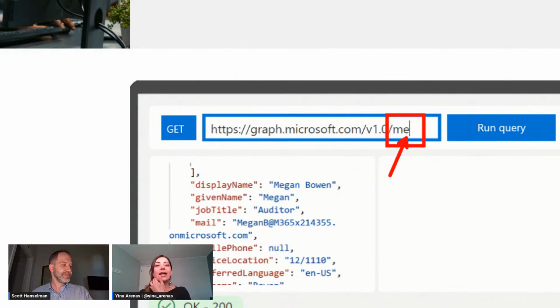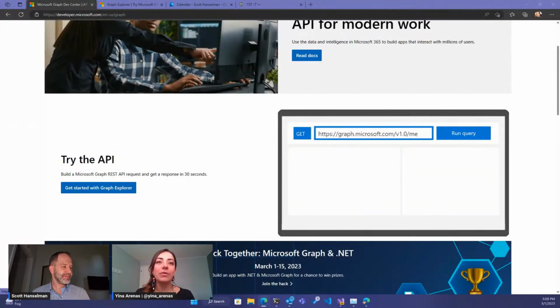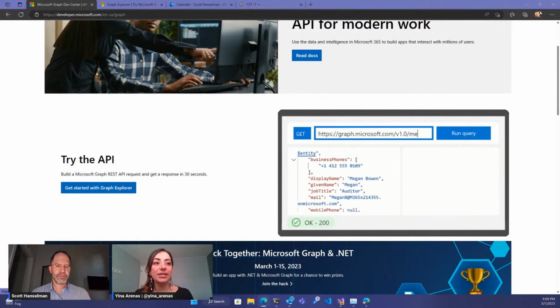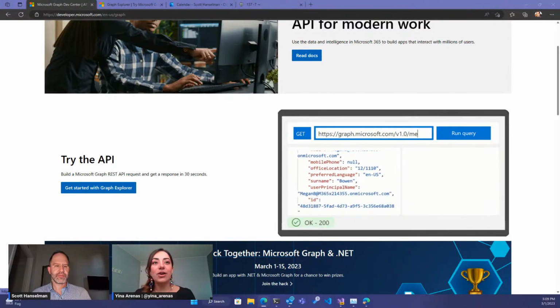Absolutely. That is a path on the API that we've created that brings the user profile information for the logged in user. So why don't you try it?